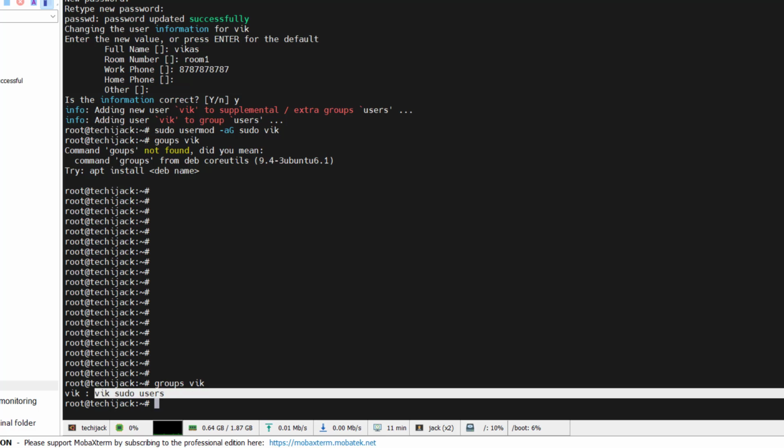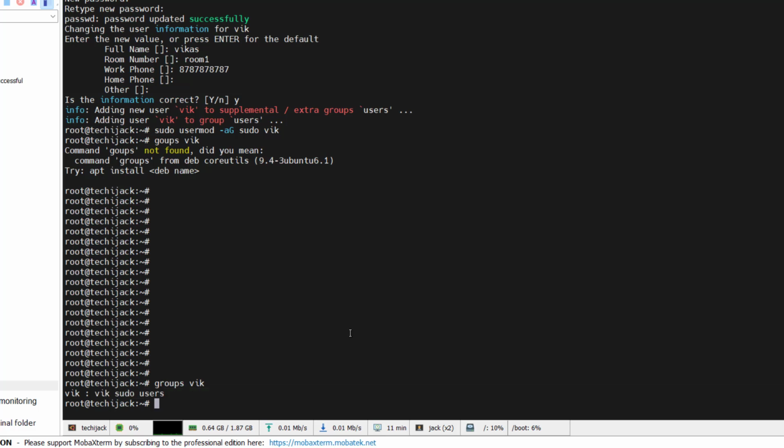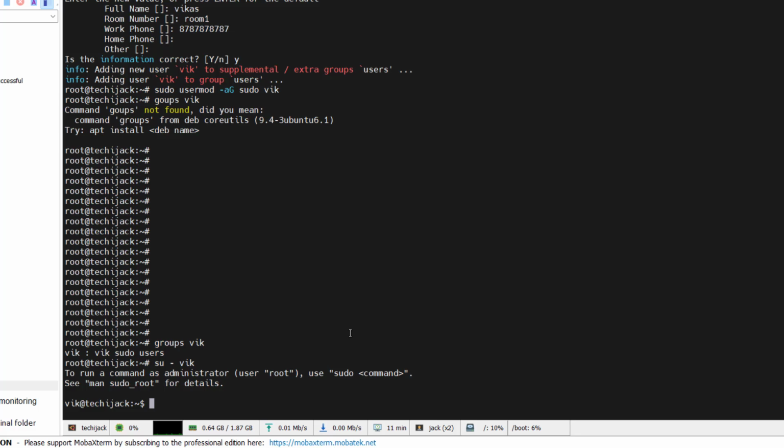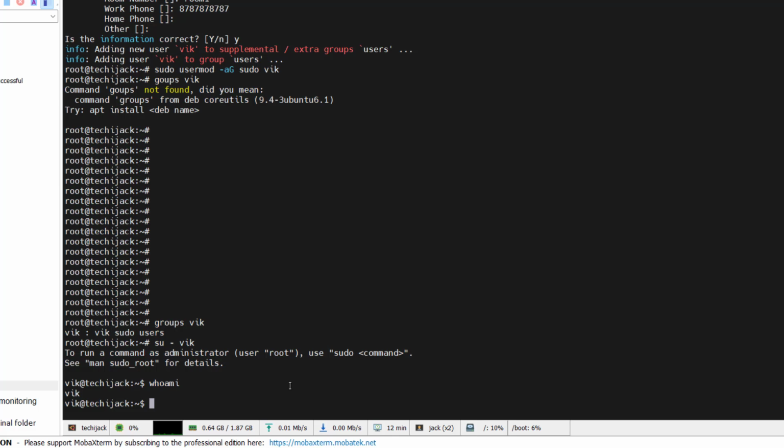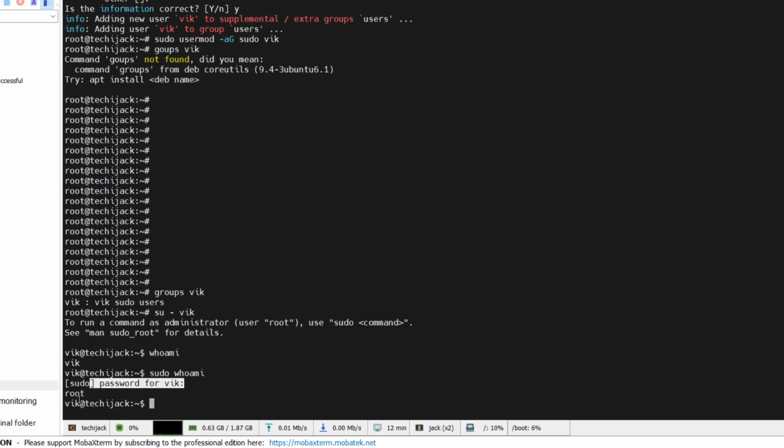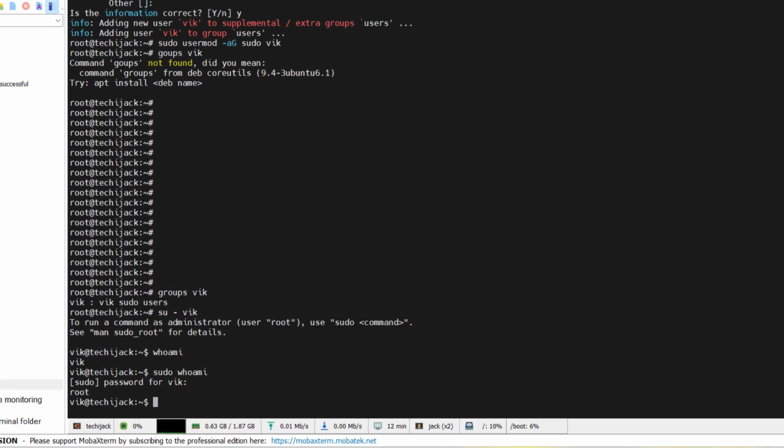And if you want to switch to a different user, right now you can see we are in the root user. You can just type su - vic and you can see we are now in the Vic user. And if you type whoami, you can see the user is Vic. And if you type sudo whoami, it will show you root. Here you can see sudo whoami, that is root.